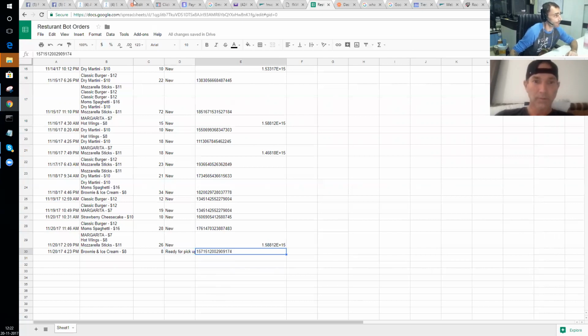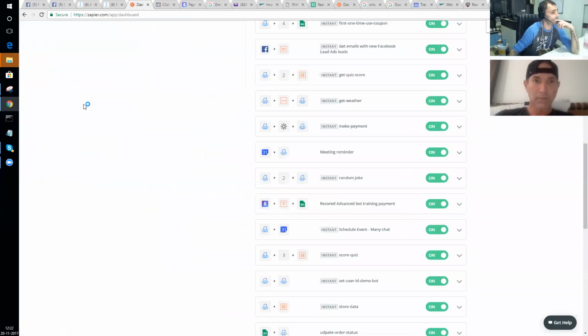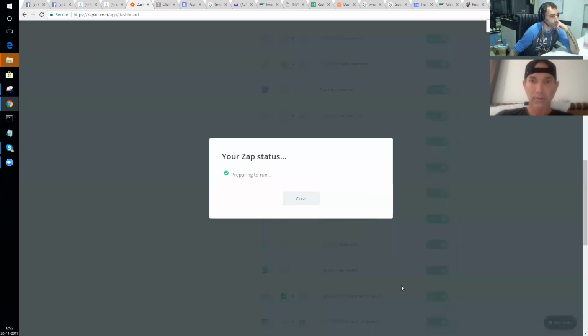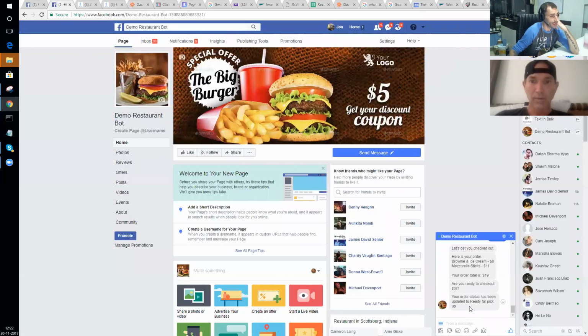Now, this is not something that fires automatically. This is something that fires every 5 minutes because it is this update order status right here. It's a Google app, so this runs every 5 minutes. So you can see that's going to run. And you can see that now he just got that notification that your order status has been updated to ready for pickup. So that's really useful. That's really useful in the bot.